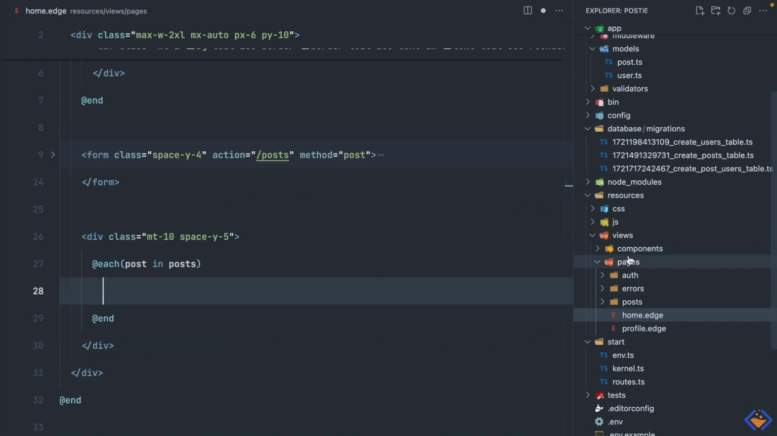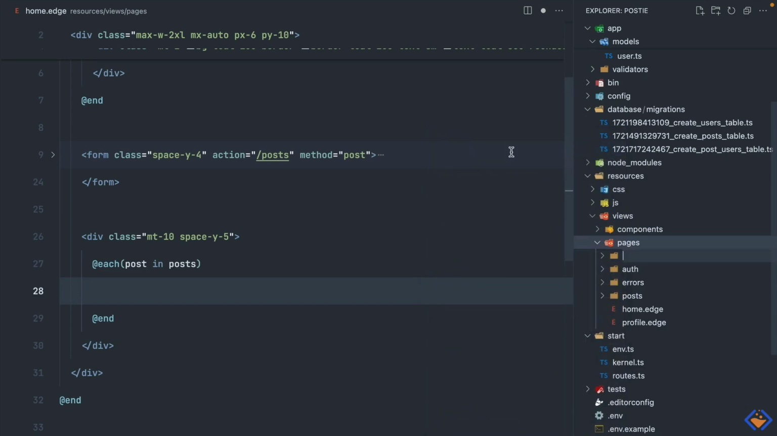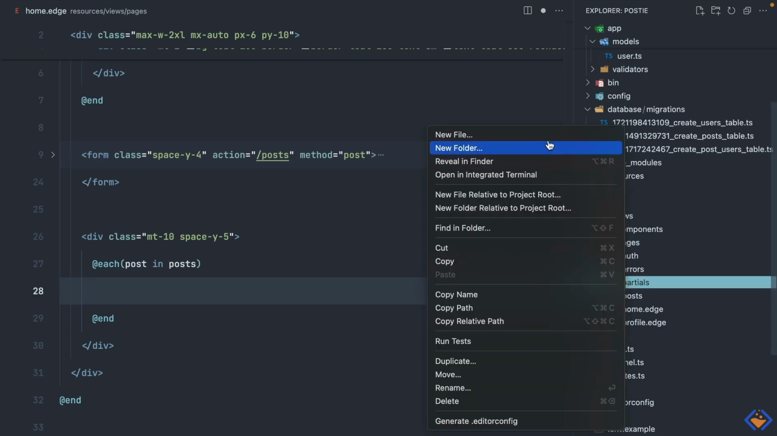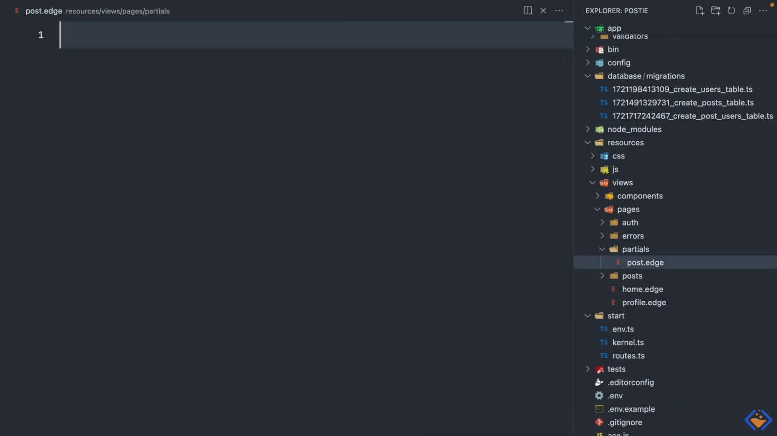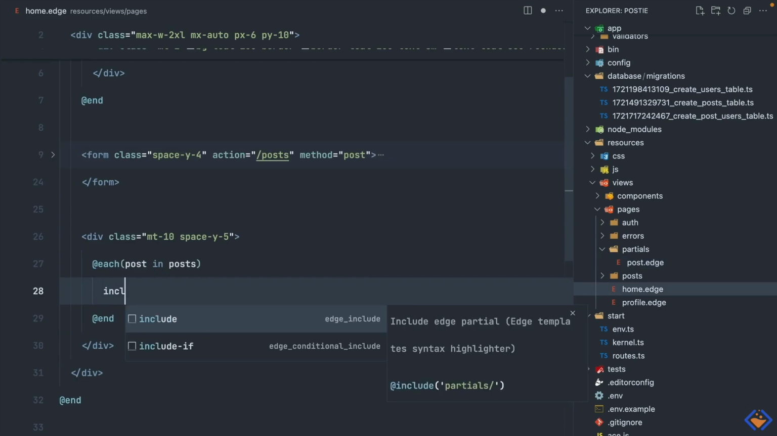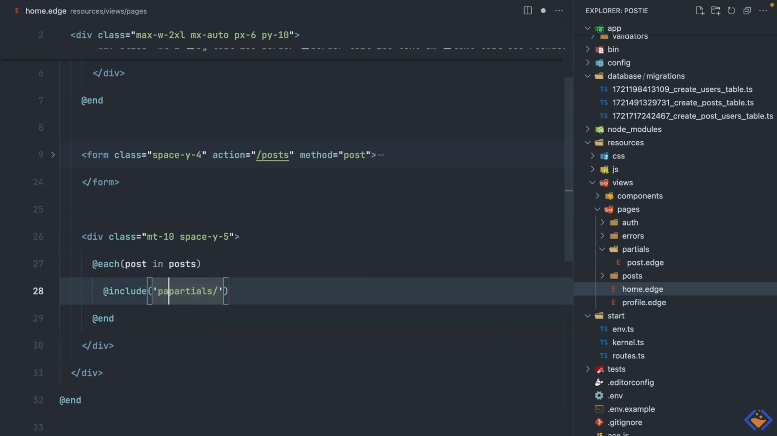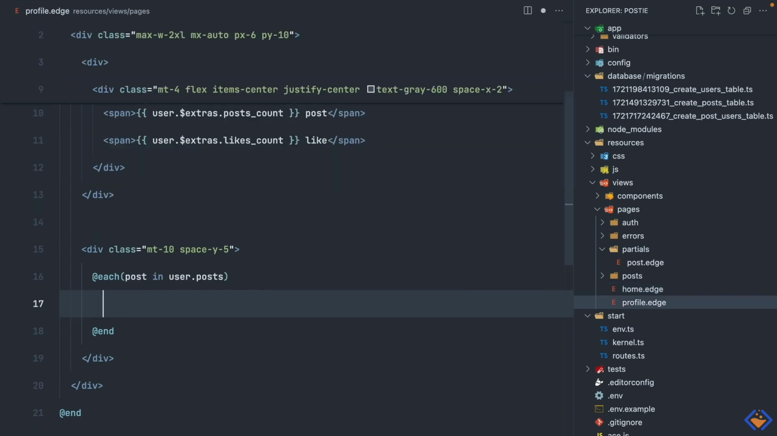So inside the pages directory, I'm going to create a new directory, which we will call partials. Then inside of it, I'm going to create the post partial. So post.edge. Then I'll paste in the code. Now we can make use of the partial instead. So include the partial inside the pages directory, then the partials directory, then post. Then I can grab this and do the same thing inside the profile page.